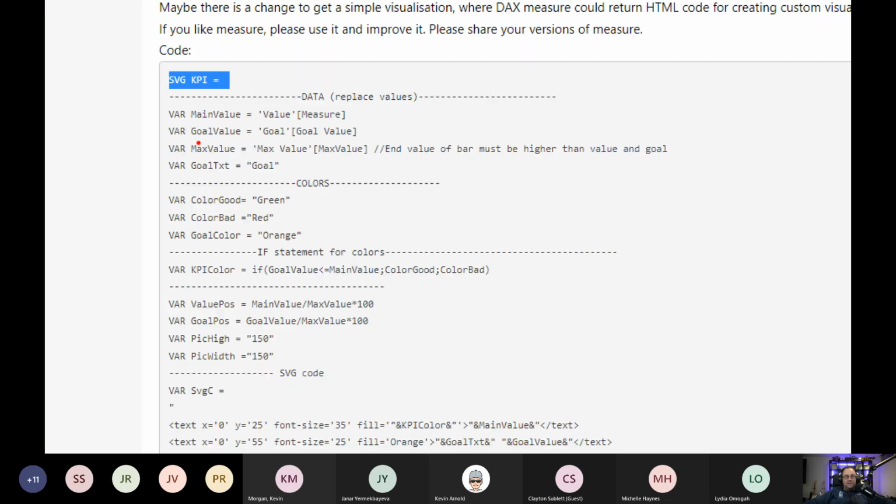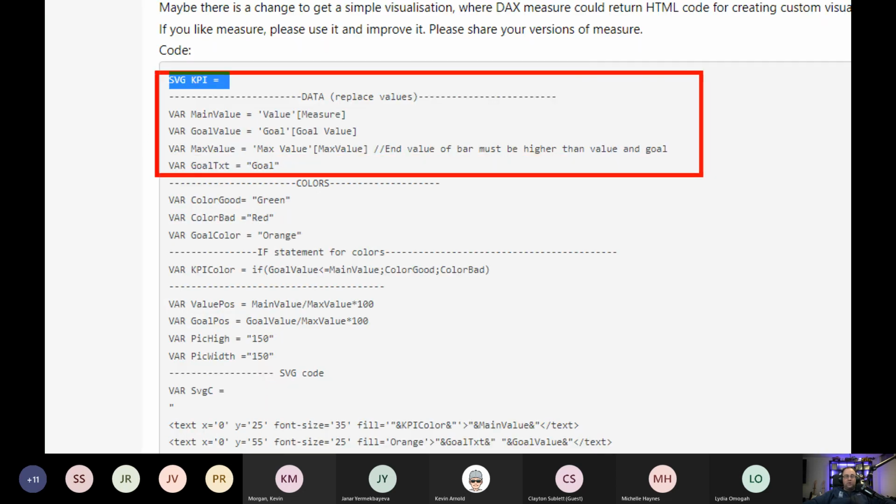So here, what they tried to do is say, replace these values. They're literally building this DAX in a way that should be built in a template generator, because they're saying, use this table, value of the measure, value of the goal. What is the max value? End value must be higher than the end value of the goal. Okay, fine, whatever. What text you want it to be is goal.